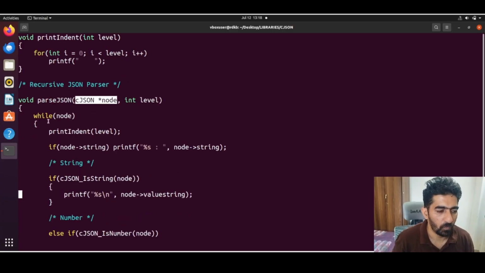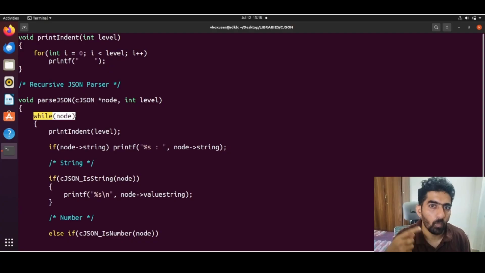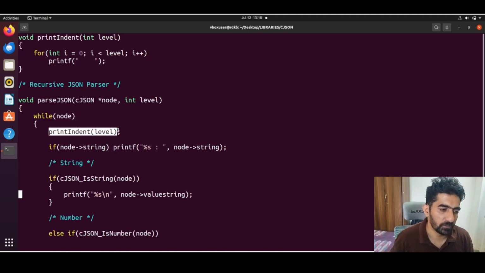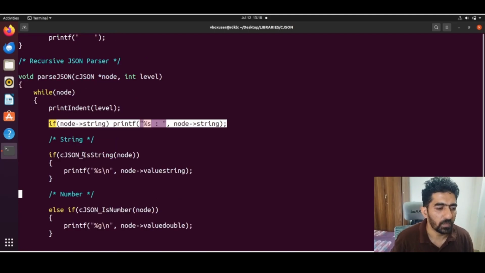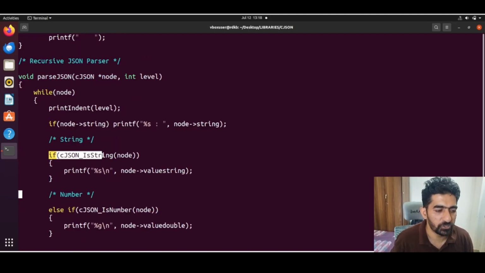Okay, so we have a while loop now because I want to iterate through that data one by one, object by object, and child object and array or string, whatever is there. So we'll process from the start only. For that, I'll take an indentation first. Then I will print the node string here. Then I will check if it is a string. If it is a string, I'll print the string value.